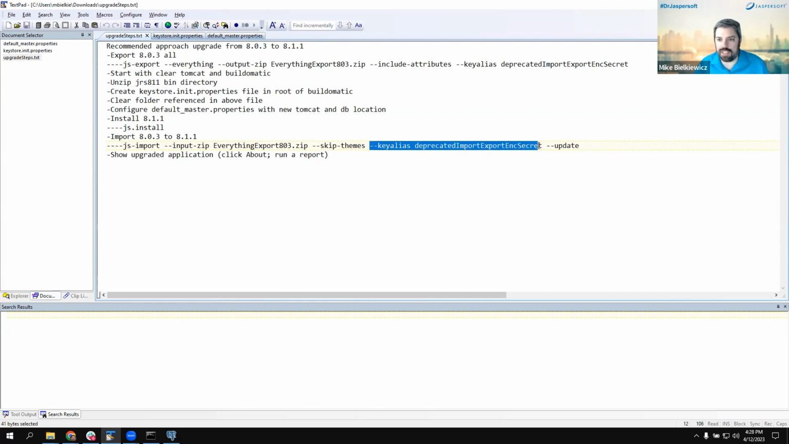Again, we're going to pass that key alias command, same flag that we did before. And we're going to, just for good measure, throw in the --update. In theory, with a fresh install, there probably isn't much to actually update, but sometimes there are key things there as far as users and basic roles. If you've made changes, that will make sure everything's updated properly.